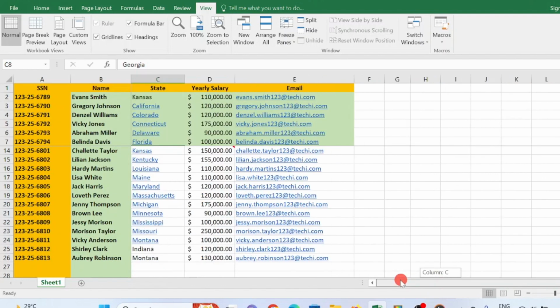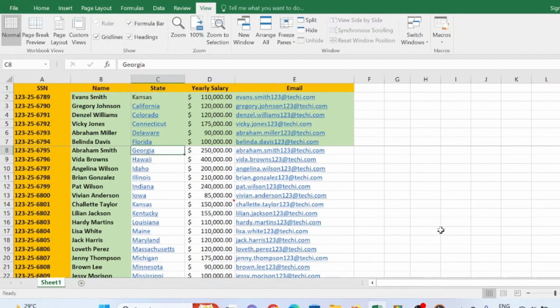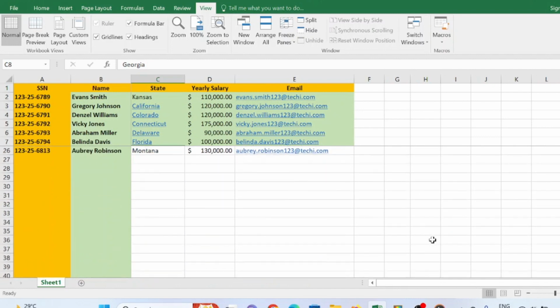Do you want to freeze columns and rows at the same time in Excel?